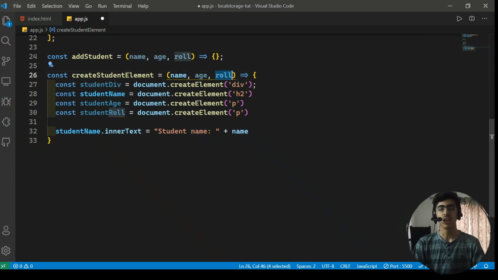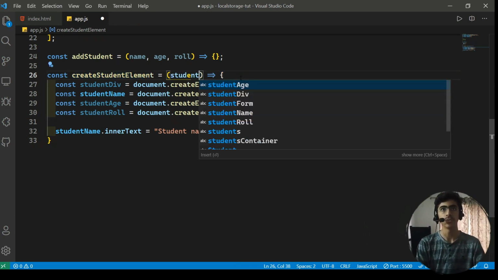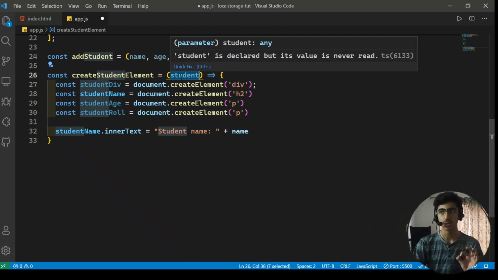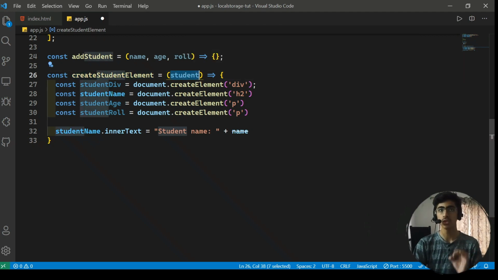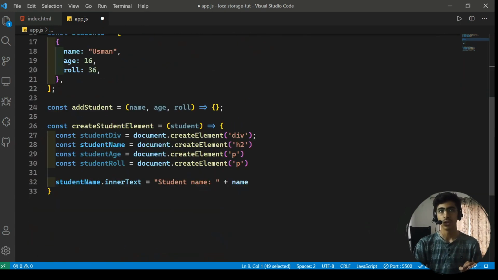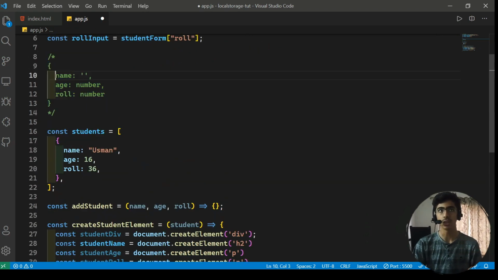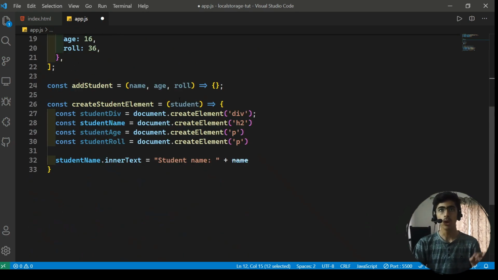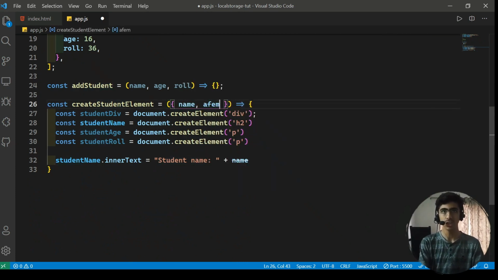Very simple, right? Or instead of these 3 like this, we are going to accept an object which will have these 3. So basically, in simple terms, we are going to pass in an object inside of this createStudentElement. Let's just say it's going to be student. Okay, this is what we will pass inside of this createStudentElement. So this will be an object, and this will be of type this. Okay, so the student will have these properties. It will have the name, the age, and the role. What we are doing here is we are destructuring the name, the age, and the role.